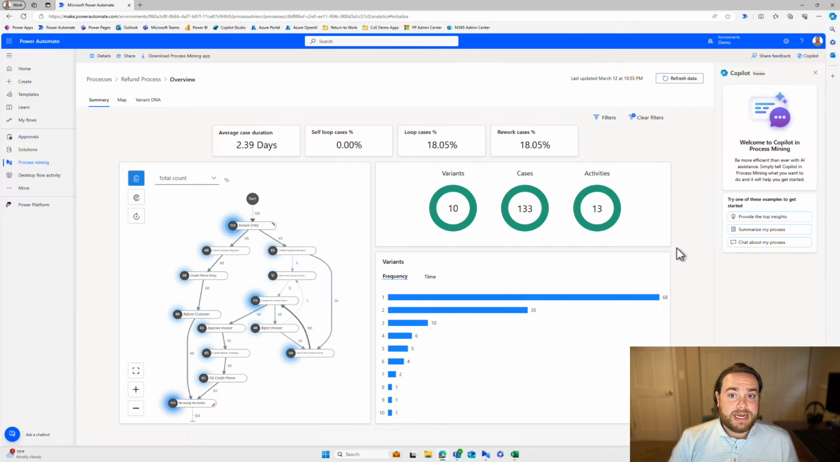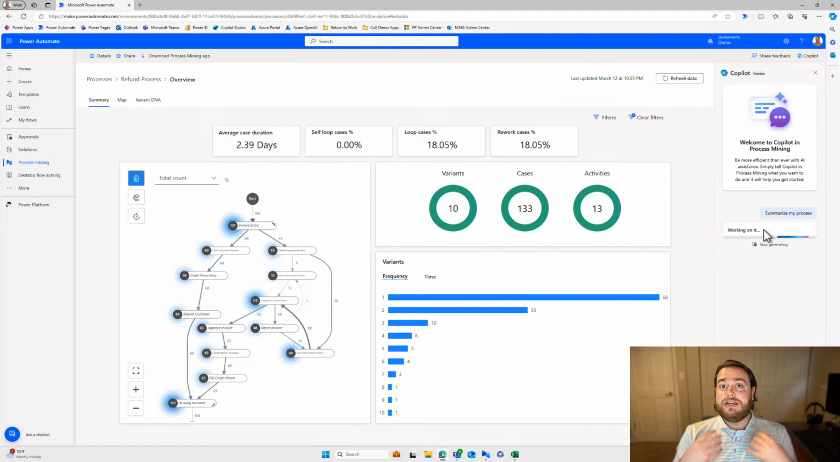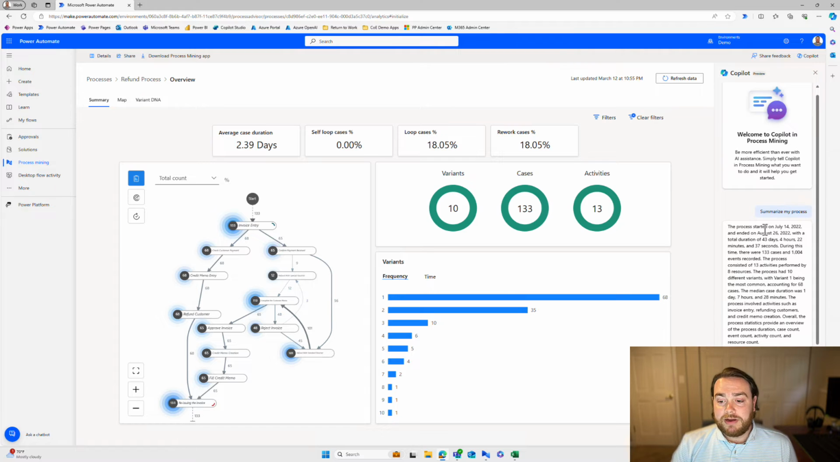But before I do that, I do want to show you as well that we do have a Copilot, just like a lot of our other products that we're bringing to market today, a Copilot for process mining now that you can use to come in and do things like some of these recommended prompts here to summarize my process. And in just a few seconds, that will spit out a natural language description or summary of the process based on the data we brought in and the process map that was created. So keep that in mind. You can just ask questions about your process by way of this Copilot.